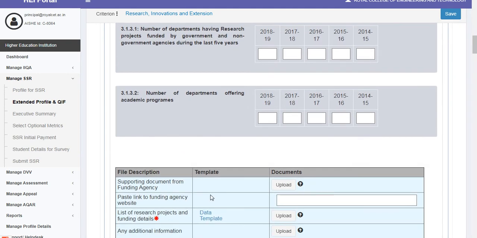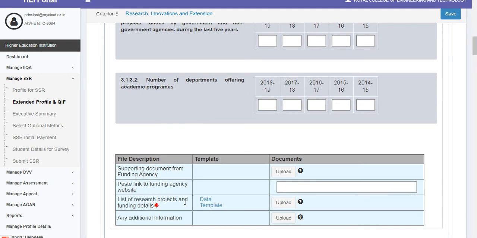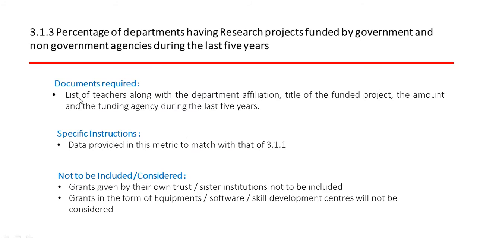Here for this metric you have a mandatory data template upload and upload for supporting document from funding agency, link to the funding agency website, and any additional information. Now let us see the documents required and specific instructions of this metric. The documents required is the list of teachers along with the department affiliation, title of the funded project, the amount and the funding agency during the last 5 years. The specific instruction says data provided in this metric has to match with that of 3.1.1.